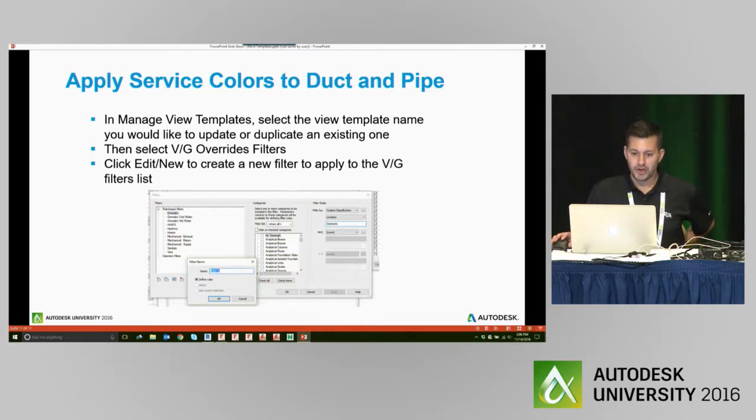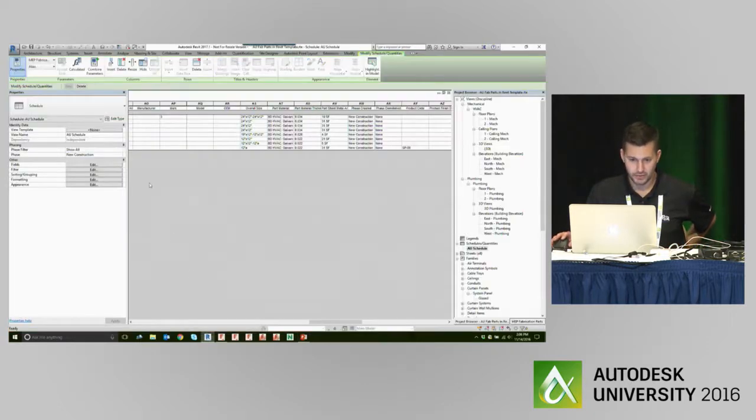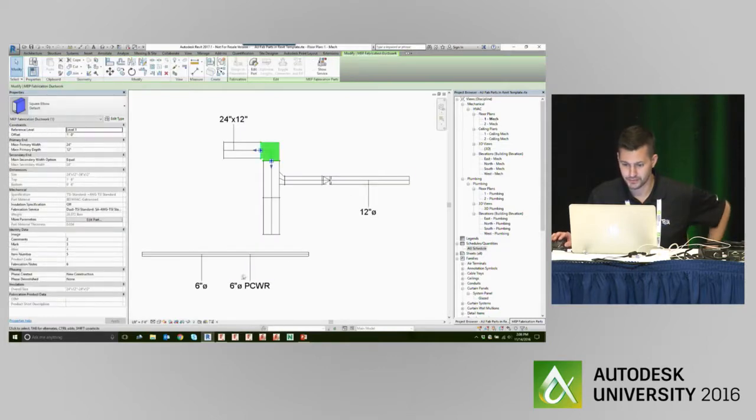So we'll go, let's see, back into Revit here. This is pretty much where we'll stay. Close out of that.